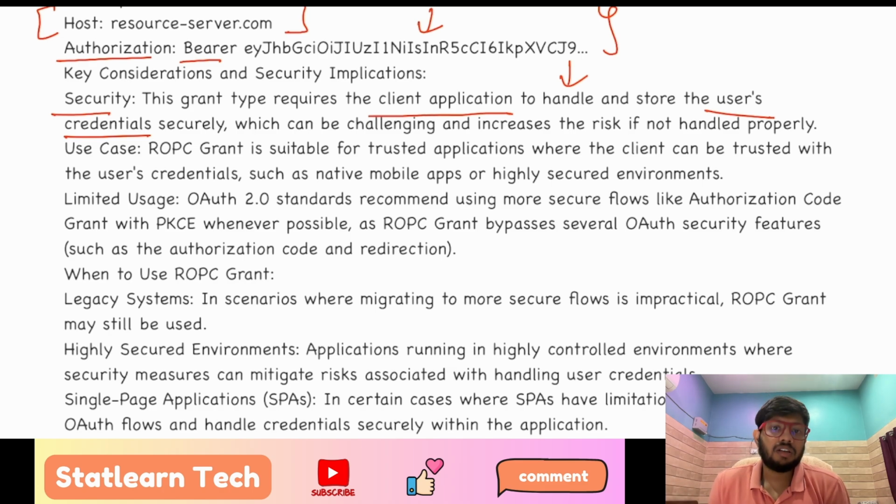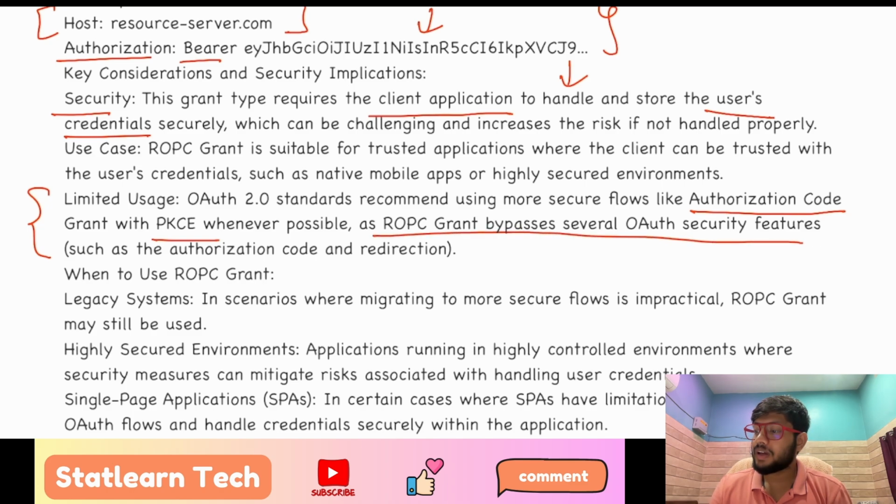But even if it is a trusted application, nowadays we generally do not consider this grant type to be used. In any case, we just go with authorization code grant type or authorization code grant type with PKCE whenever possible, because the resource owner password credentials grant type is actually bypassing a lot of OAuth security features, and that is why it's better to use authorization code grant type with PKCE in these kinds of situations.